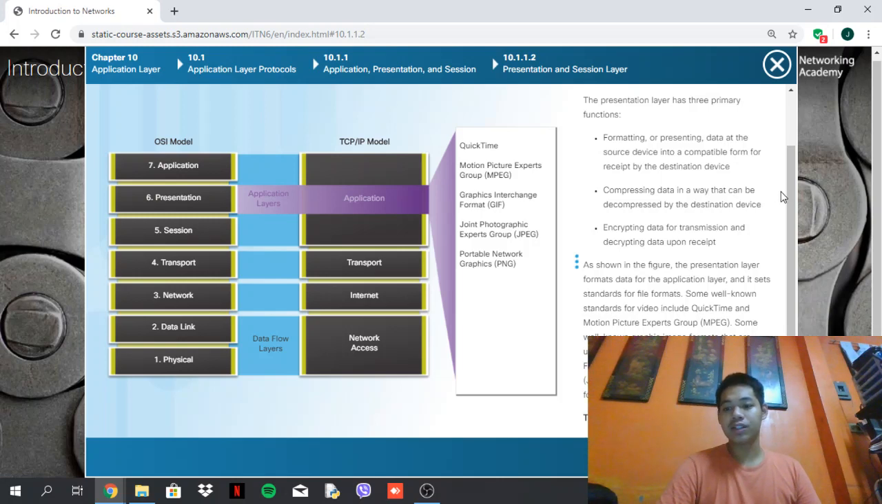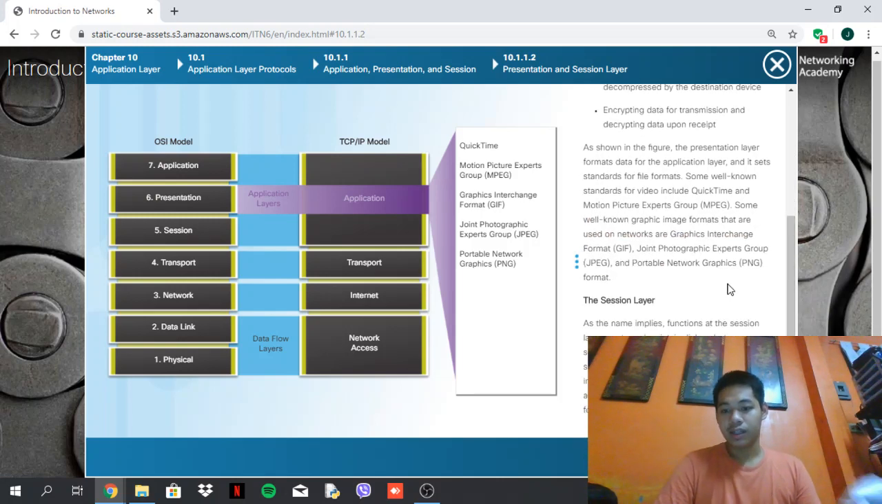While in the session layer, it implies the functions of the session. Also, it creates and maintains the dialogues between the source and the destination application.